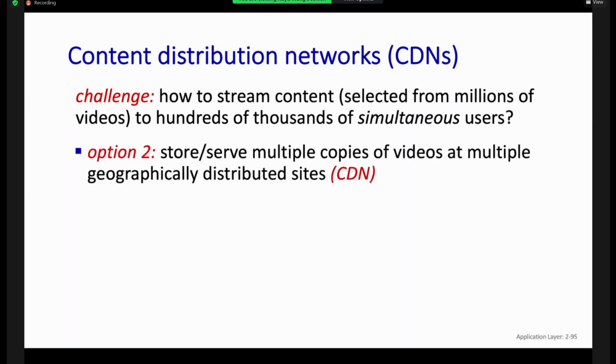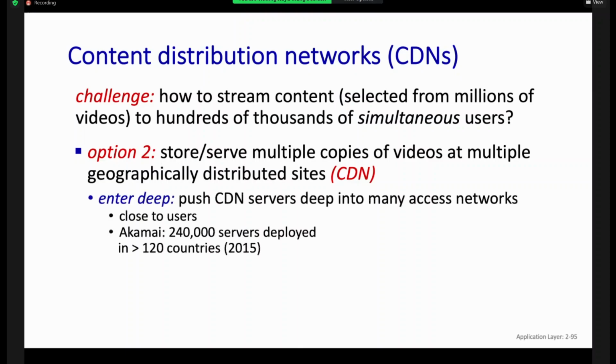The second solution is to store and serve multiple copies of the video at geographically distributed video servers. We call this the content distribution network. We can store the video in different places with different video servers.